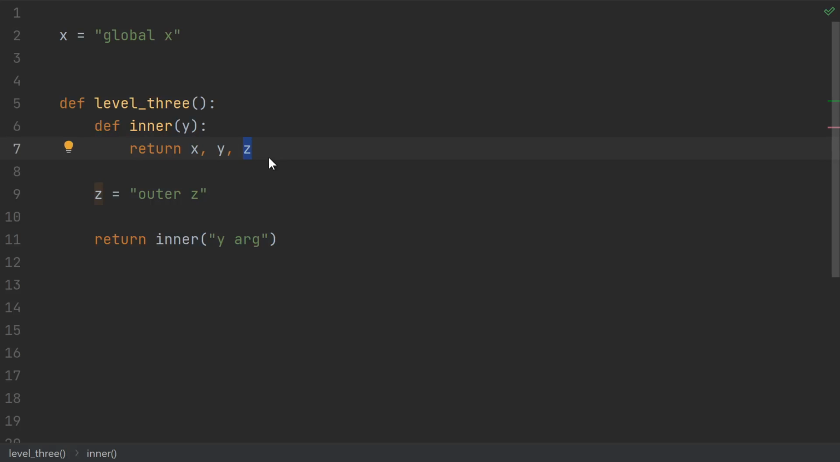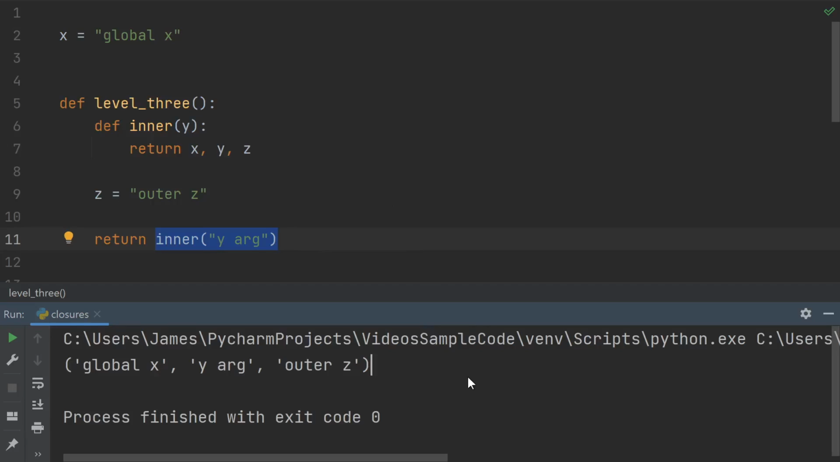But remember, it doesn't look up the value of the variable until runtime. The runtime for this function is here when it's actually called, and by that time, z is defined. So just as before, we see the global x, the y argument, and the outer z, even though that outer z wasn't defined at the time the function was defined. Just to repeat the rule, again, it's because variable lookups happen at runtime, but where Python will look for the variable is determined at compile time.